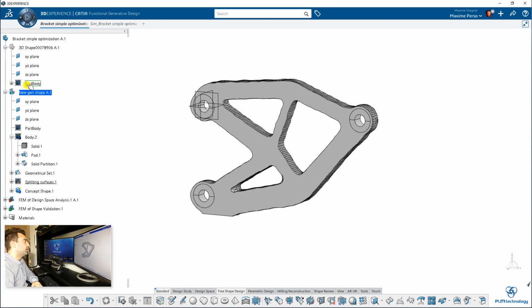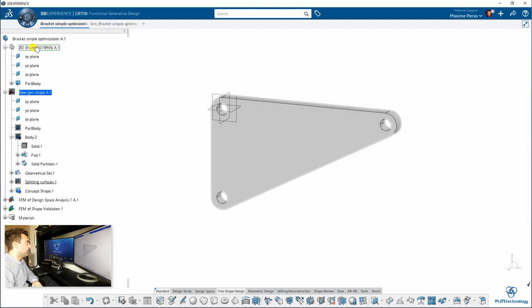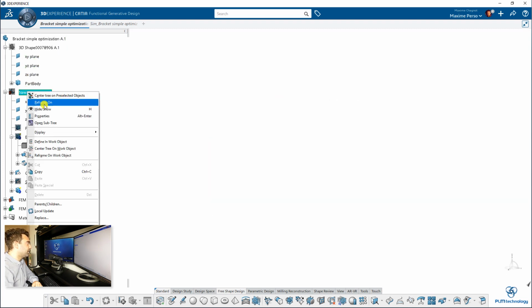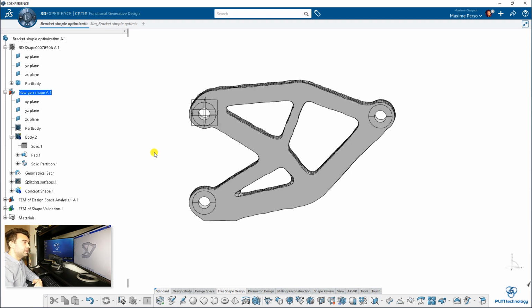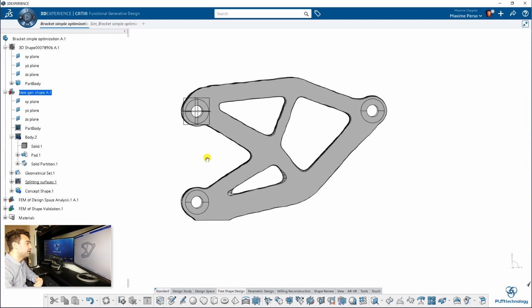Okay, so what we can do now, I will go back to my bracket. What do we have here? Here we have the original part, as you can see, on the 3D shape. I will hide that. Now we have the new shape that is more or less optimized. We can either print it or we can mill it. And I will show you how we can mill this part.